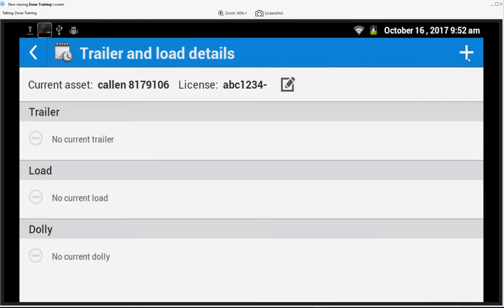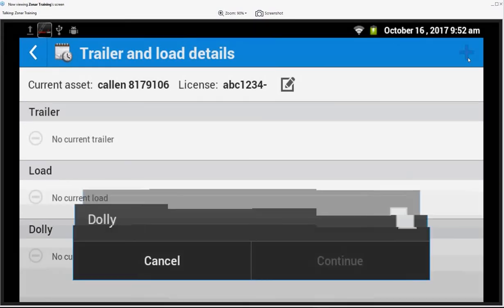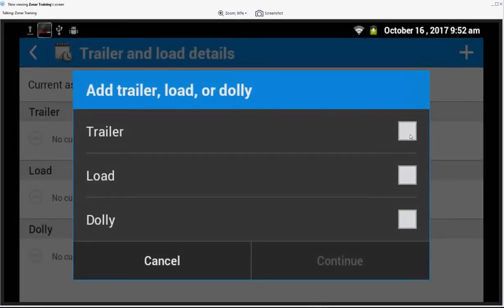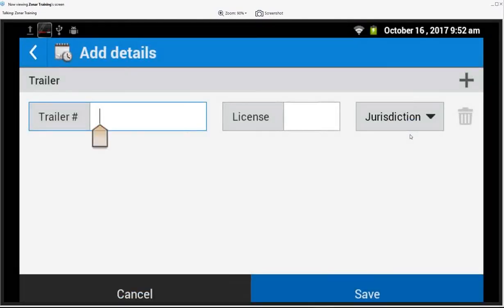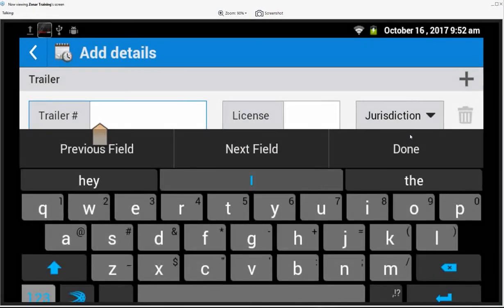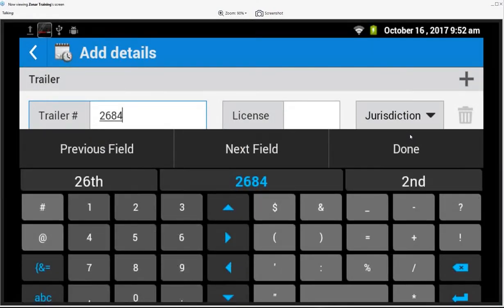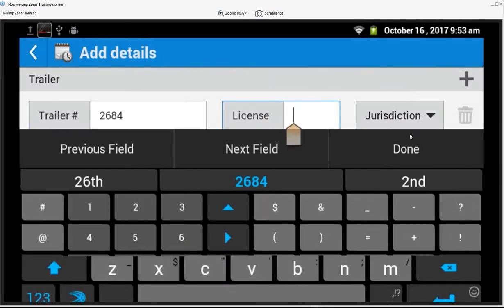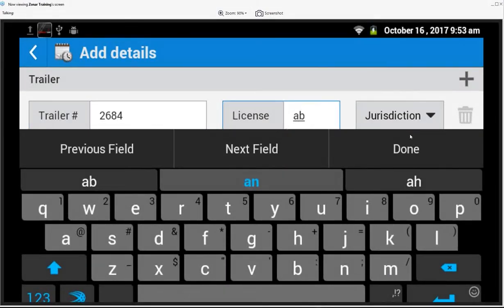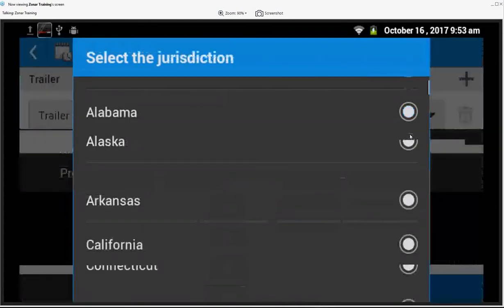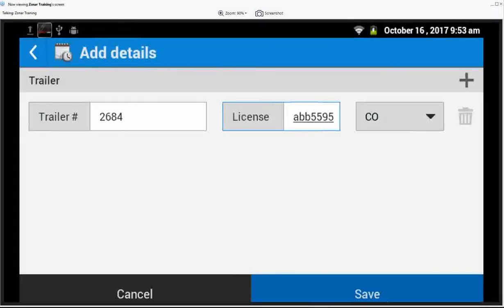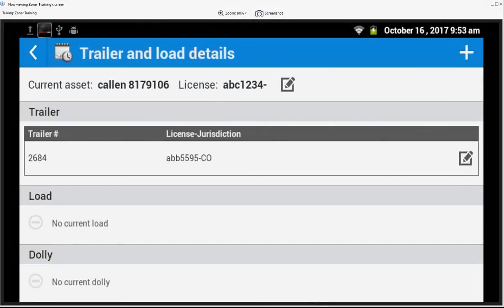If I would like to, I can hit the add. Let's say I have a new trailer I just attached. I'll go ahead and select my trailer. I'll go ahead and enter my trailer number. License plate. And jurisdiction. And I can go ahead and select save. So now you can see I have an added trailer now. So I'm ready to go.